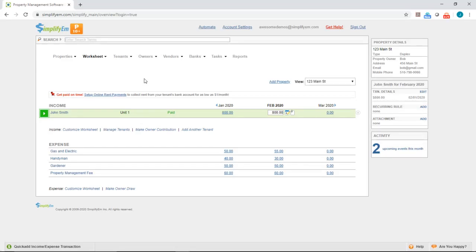In this video, we're going to show you how to invite the tenant for online payments. So you want to go to the worksheet tab at the top and click on property worksheet. You'll end up on this page here. And next to the tenant's name, you'll see a green button with a white arrow in it.